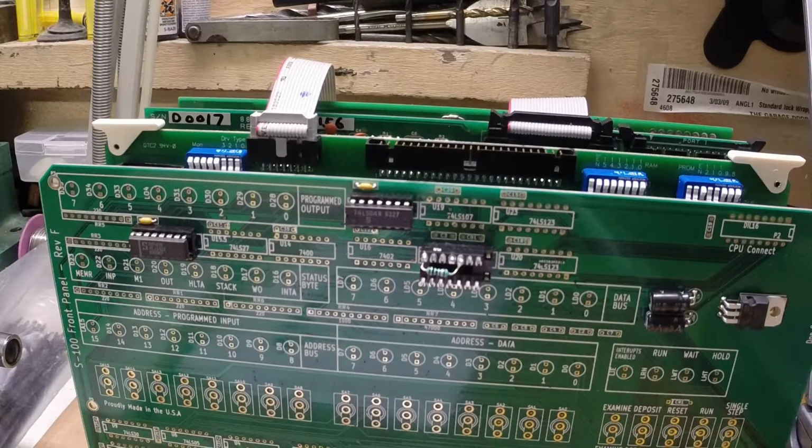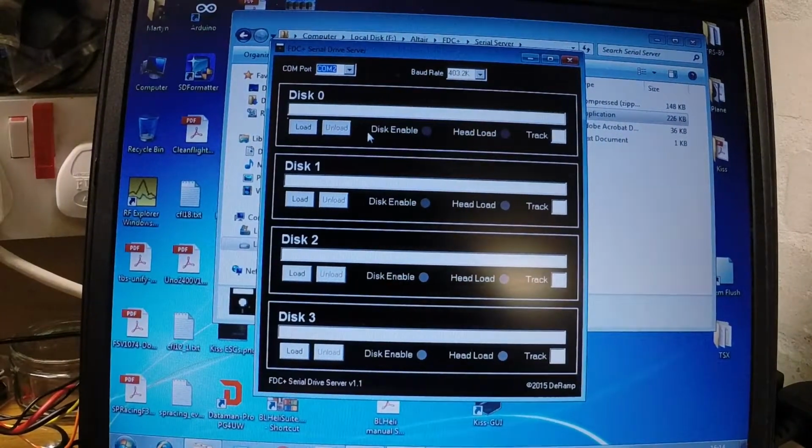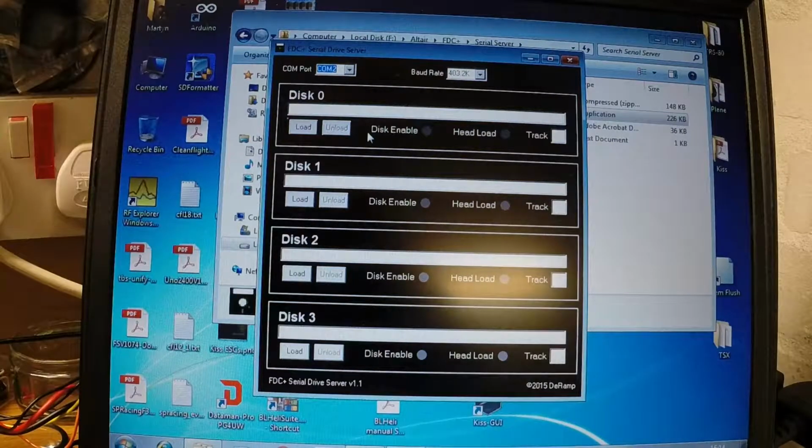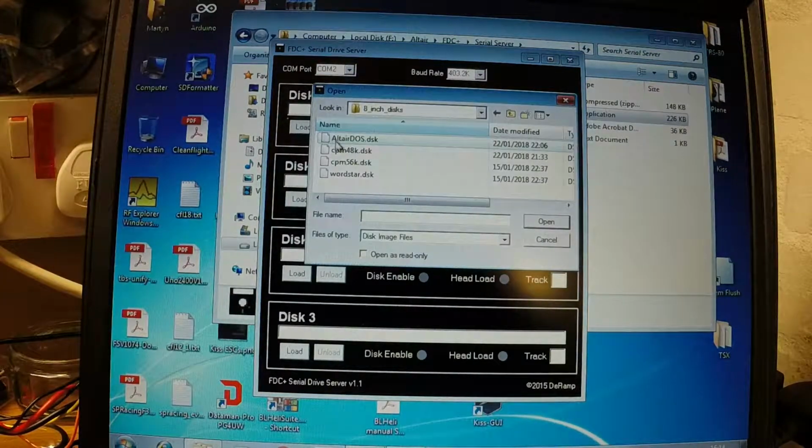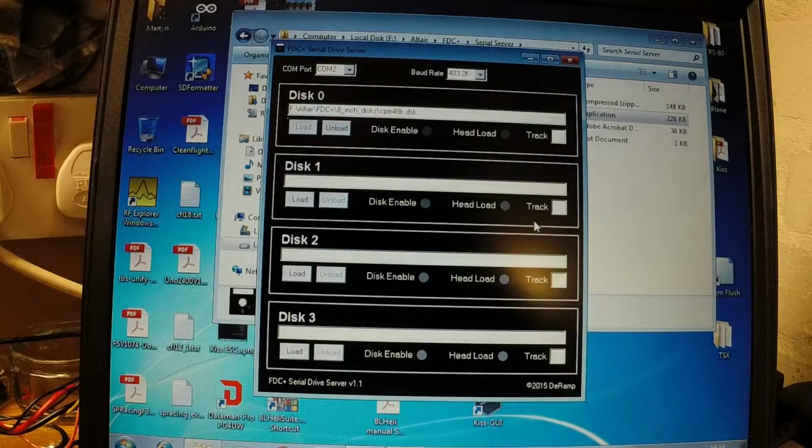Right, first thing we need to do is go over here. Right, this is Mike's serial floppy disk server. It's going to give us the disk image. So what I have to do first is load up the appropriate image. I'll click load and we'll pick 48K CPM. Right, that's all ready to go now.